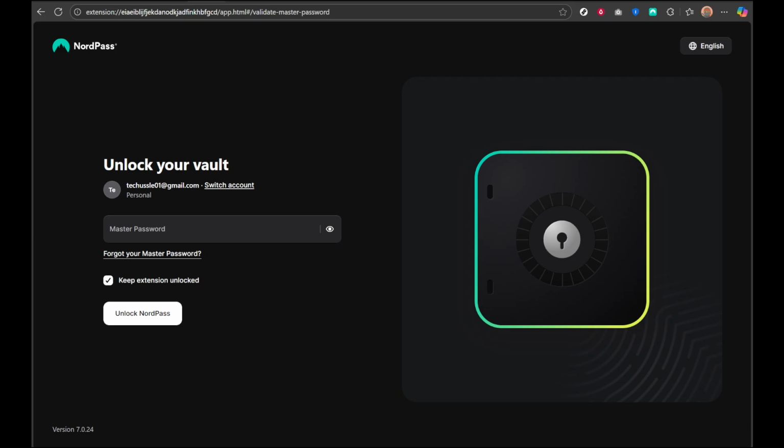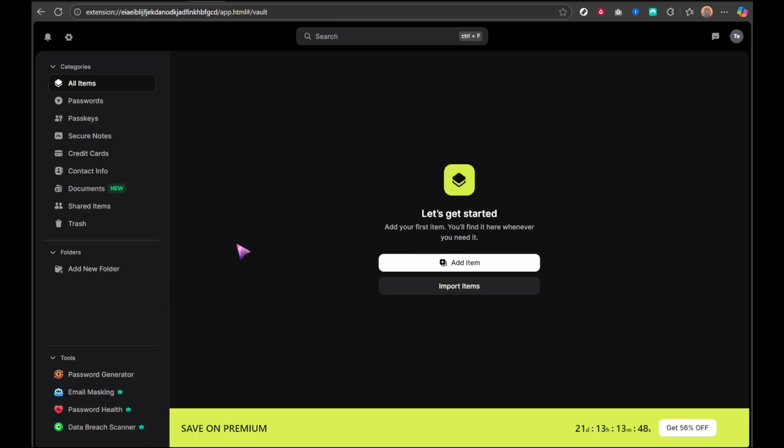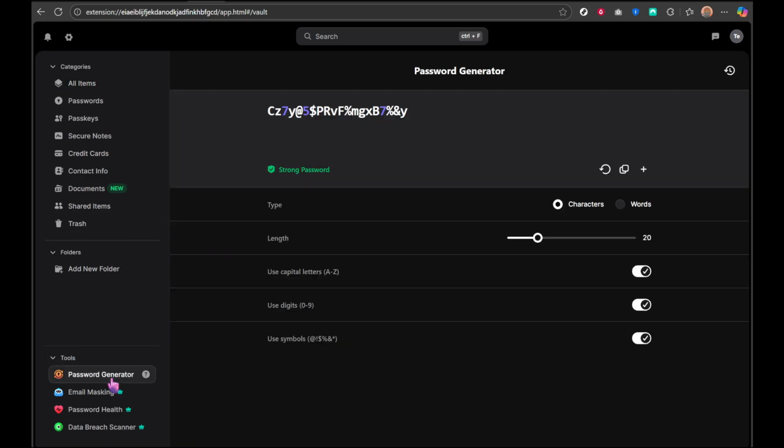Plus, you can organize your saved logins by creating folders for categories like work, streaming, or personal. It's a great way to keep things neat and accessible. One of the standout features of NordPass is its password generator. This tool assists in crafting strong, unique passwords for your accounts, enhancing your online security.